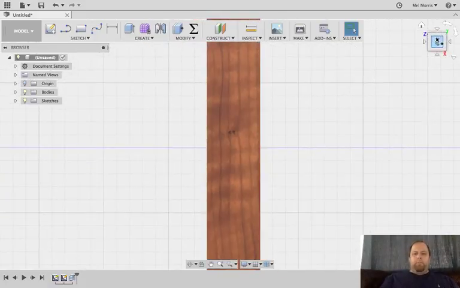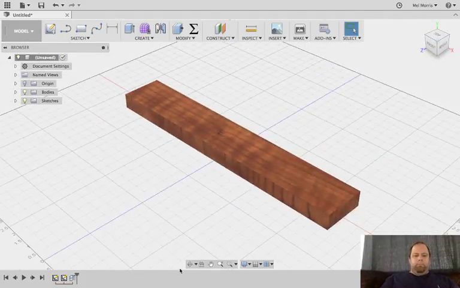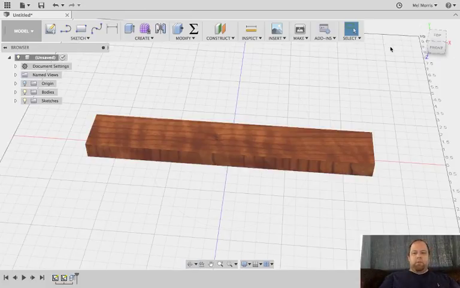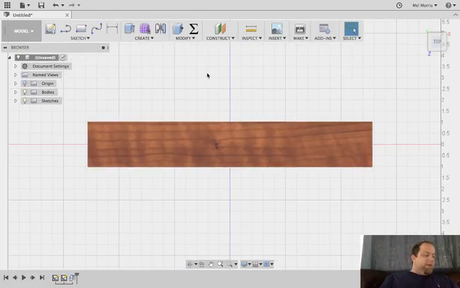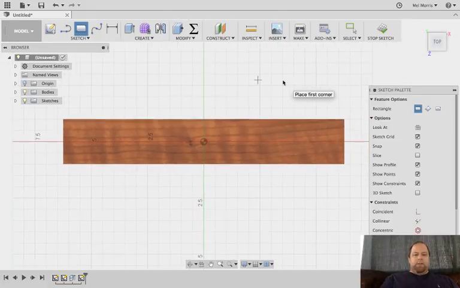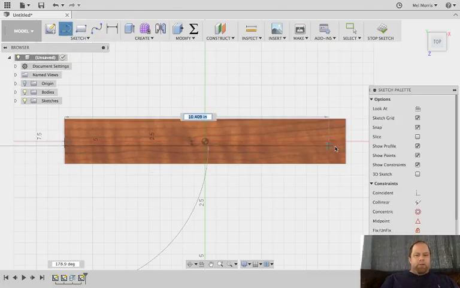So now I want to hover to the top. If you need more help with navigating this menu or how to look at different things, just let me know in the comments, or I can do a very basic overview video. So now I want to create a sketch on here. And what this is asking me is, I've chosen the top face. So I want to make a line from one edge to the other.